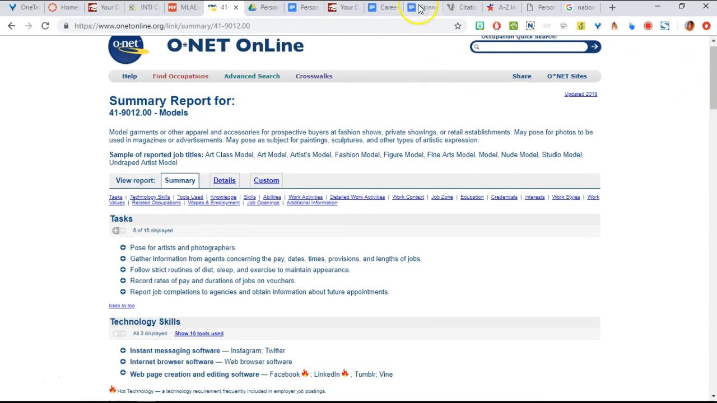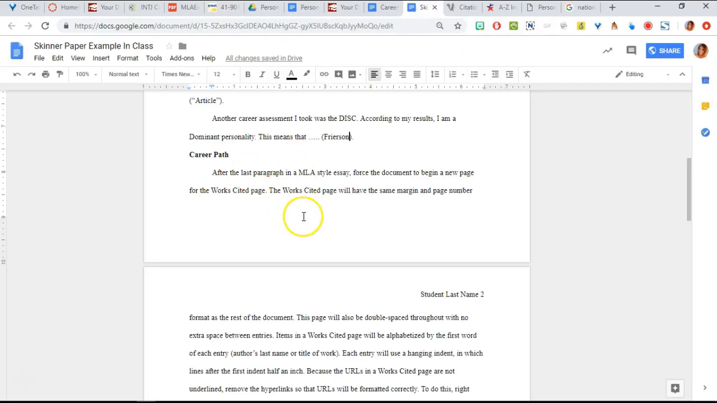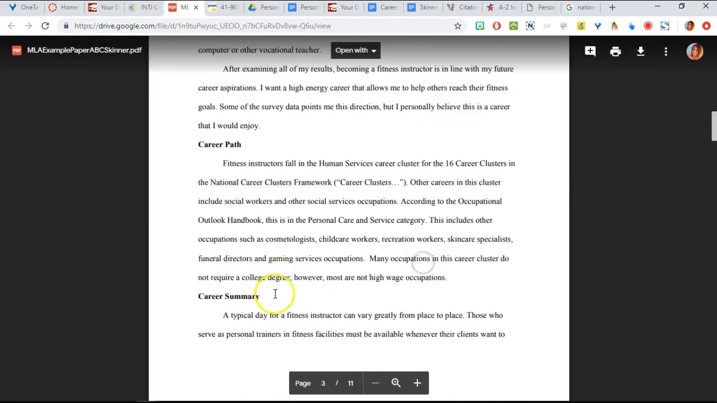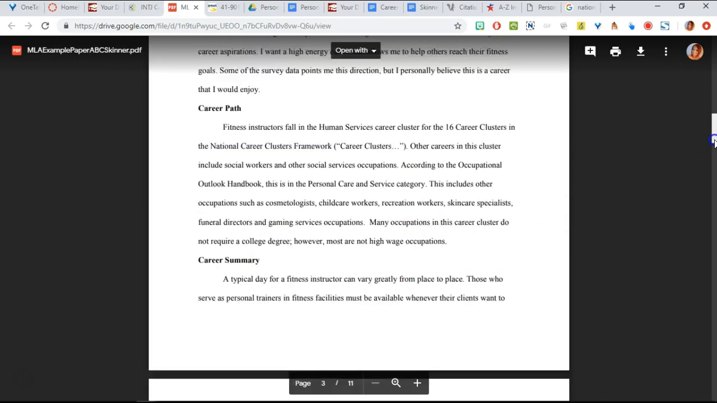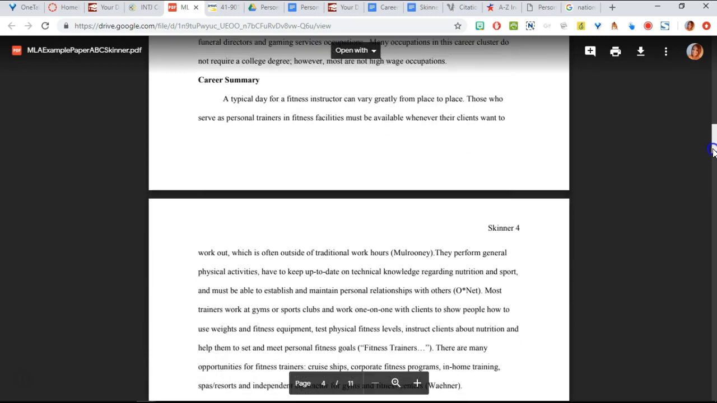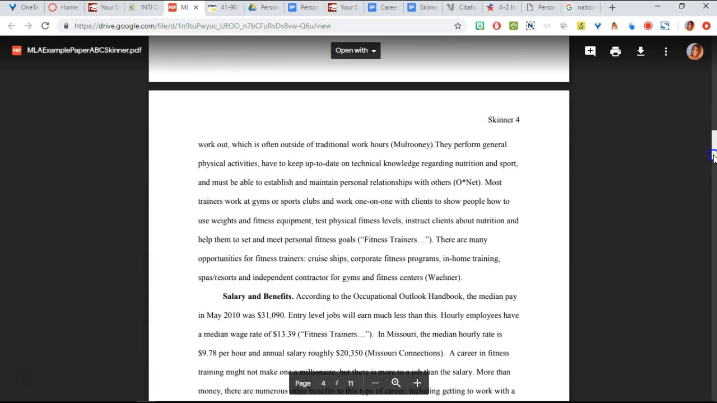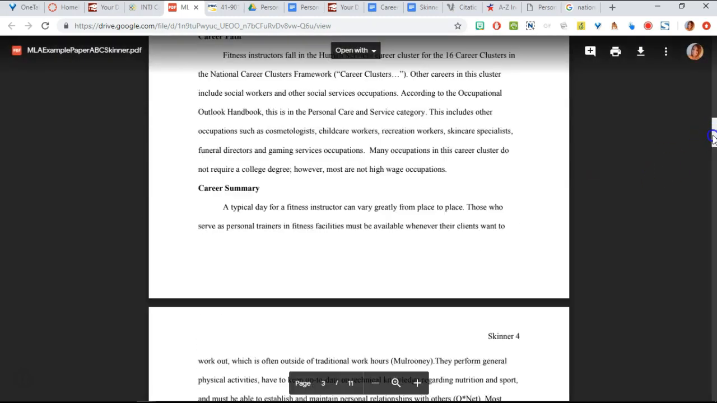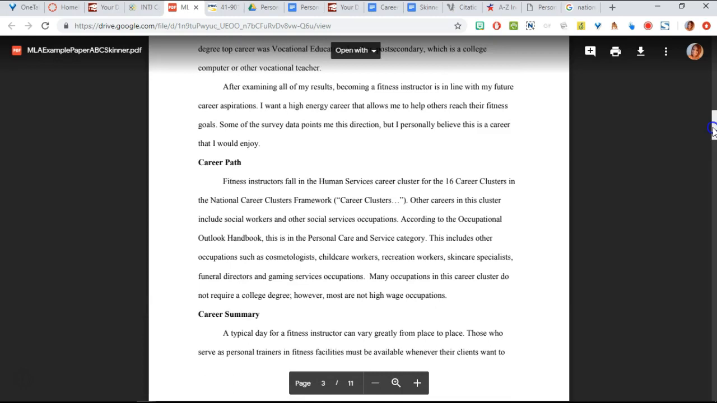But that's basically that. Once you get through that section about career path, and again, we'll go back to the example one, then you start the career summary, and that career summary is going to be your longest part. Okay, in your career summary, you're going to talk about a typical day in the job, what do they do, and you're going to have to go find some articles about that part. But I will pick up with you in that part in video 2.